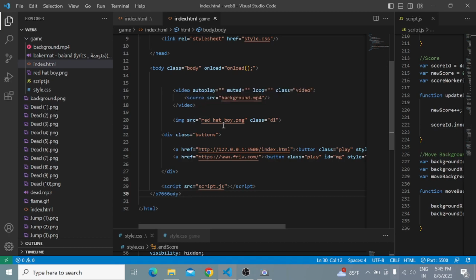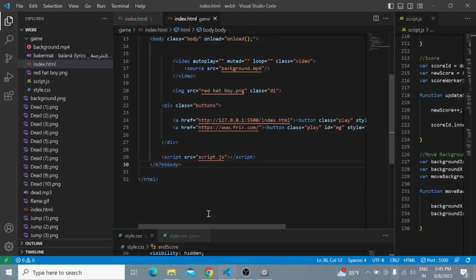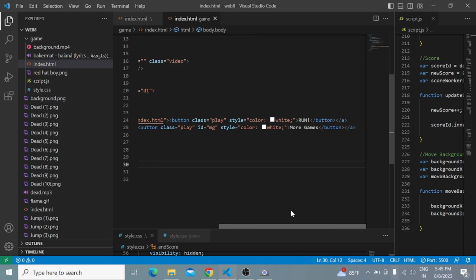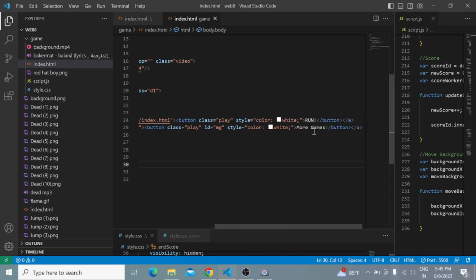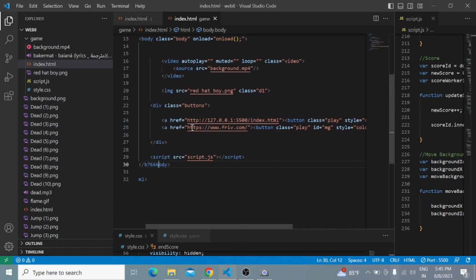And of course I have the image tag, the redhatboy.png, the one I used for the giant title you see at the start, and I made a div, which I classed as buttons. And right now we have the two buttons right here, which say run and more games. Once you press run, it takes you to the main gameplay area, the one where we run and avoid the flames. And once you press the more games button, it takes us to Fru, the website where you can play more free games.